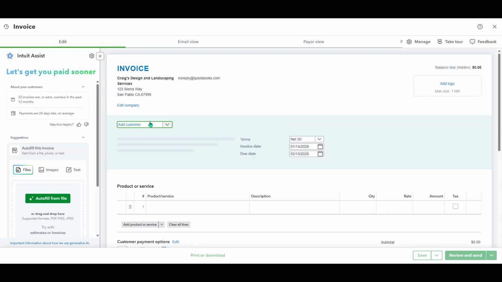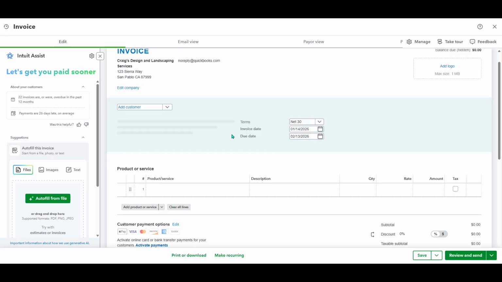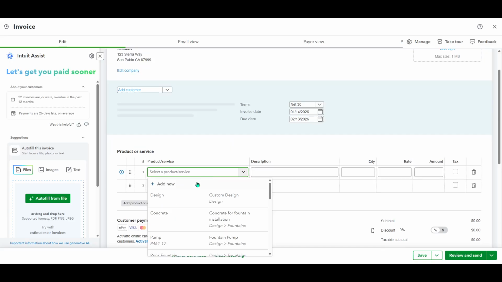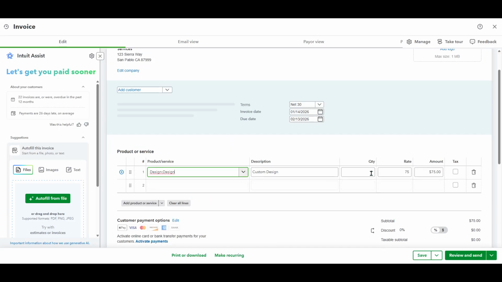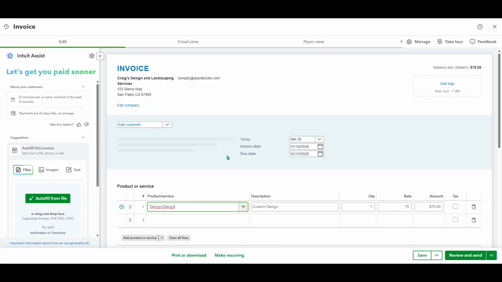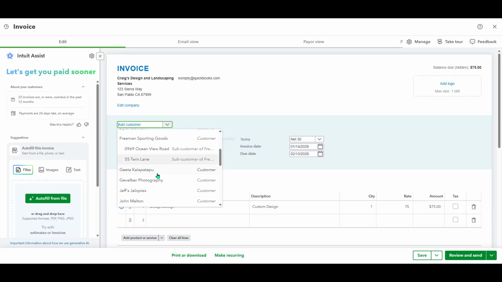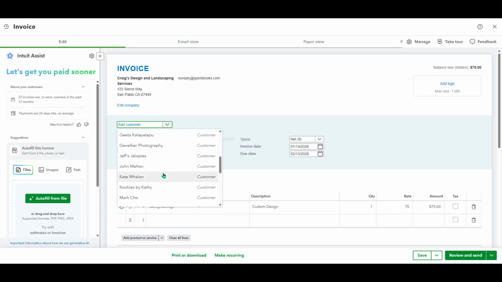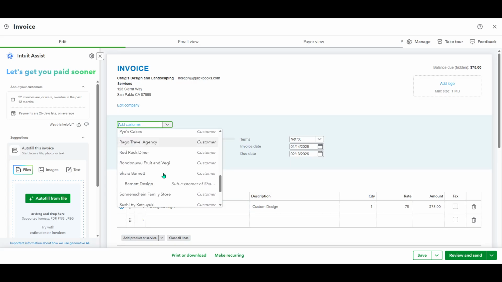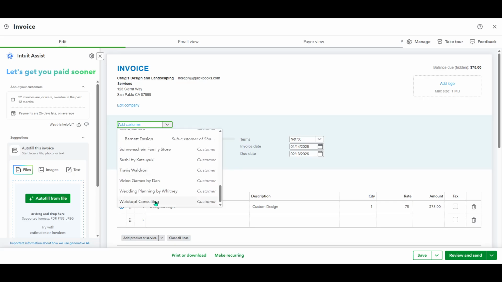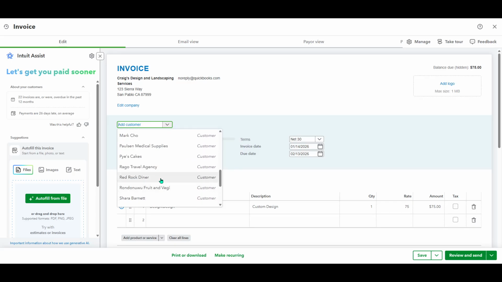Add your products or services with clear descriptions, quantities, rates, and any applicable taxes. If you use item codes, verify they pull in the correct price and tax settings. Consider adding a memo or message to the customer to clarify what the invoice covers, or to outline expectations about delivery or support.